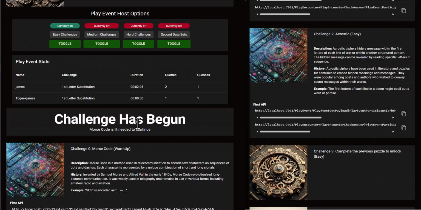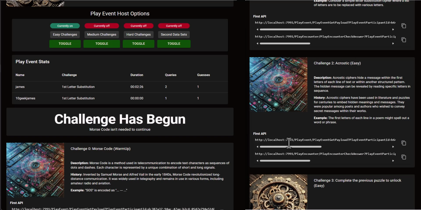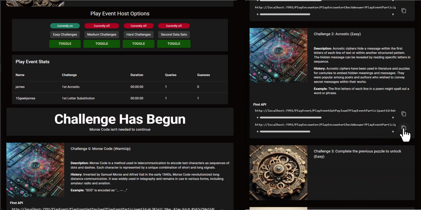As additional participants join the program, they will join the board. As a participant completes a given cipher, the next cipher being made available to them, they will continue to work until they believe they have satisfied the puzzle and continue.